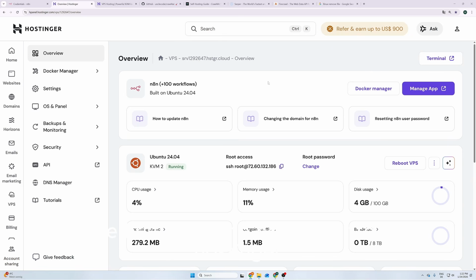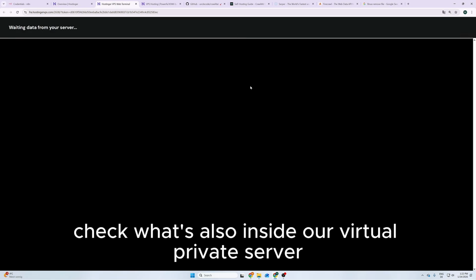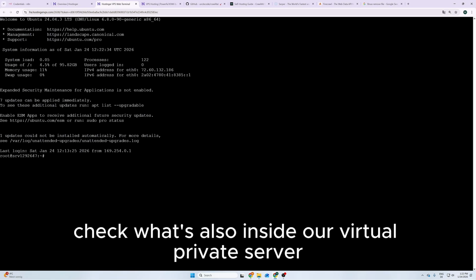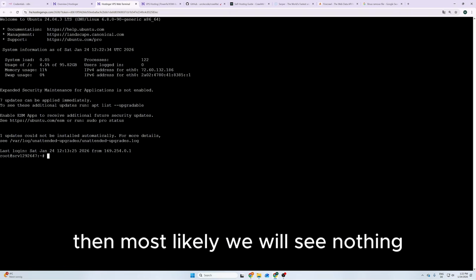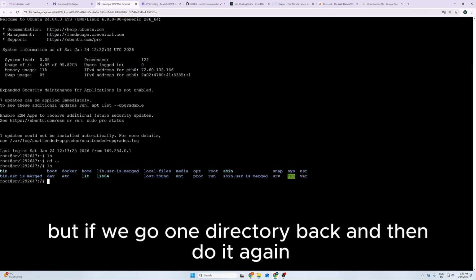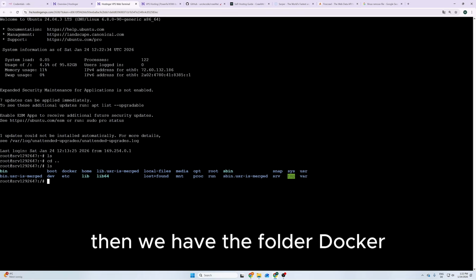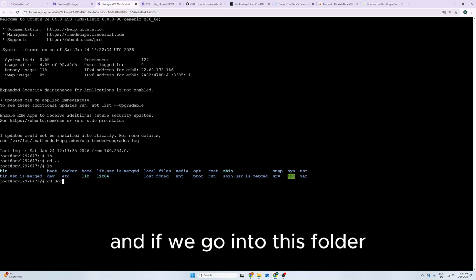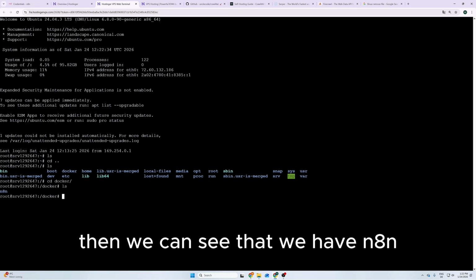The first step is to head over to your Hostinger dashboard and then go to terminal. So we need to be able to check what's inside our virtual private server. If we just list the files, then most likely we will see nothing. But if we go one directory back and then do it again, then we have the folder Docker. And if we go into this folder, then we can see that we have n8n.